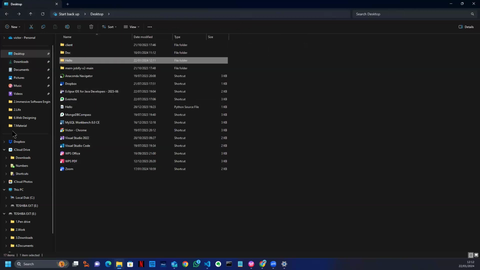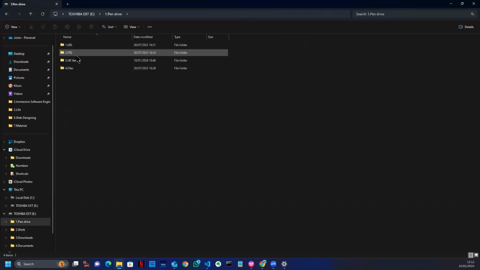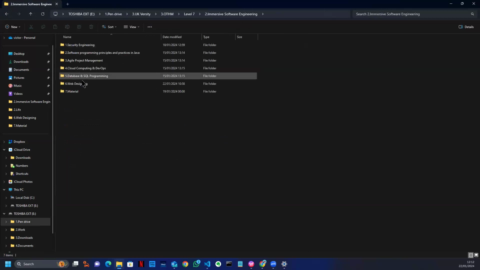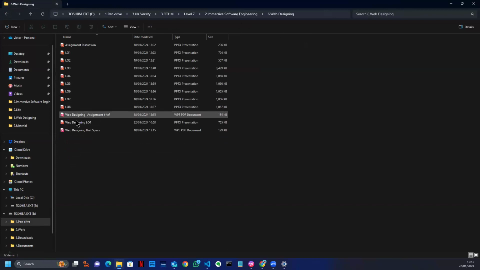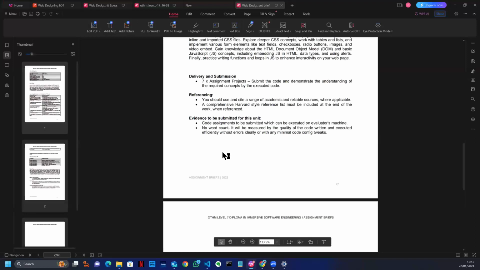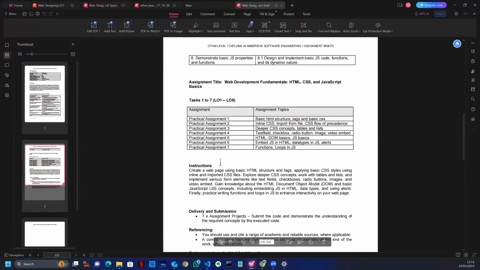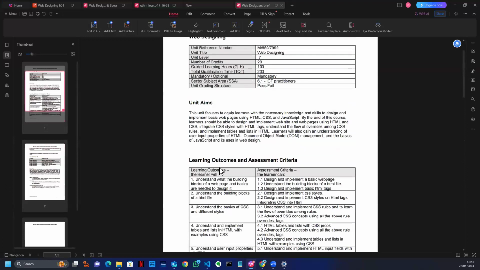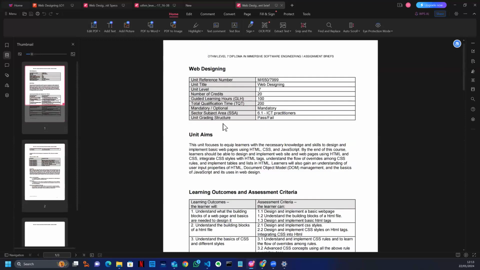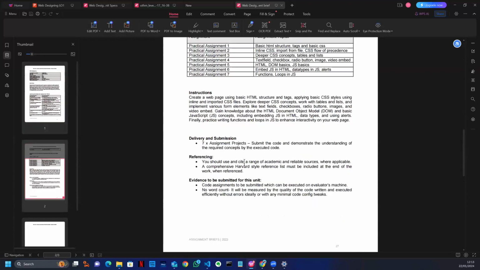In the assignment brief for assignment 1, we have to design and implement a basic website, understand the building blocks of HTML5, and design and implement basic HTML tags. Is there any kind of document that explains exactly what I need to insert into this example web page? Because you said web page, not website. So obviously you just want me to create one file. Is that correct?